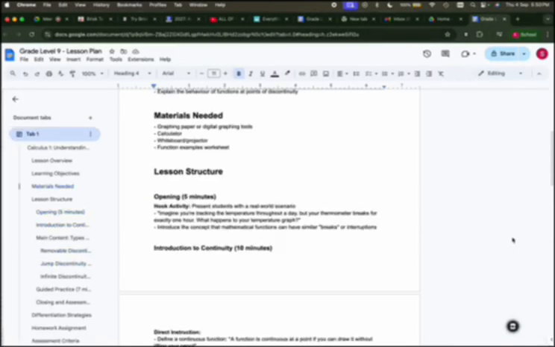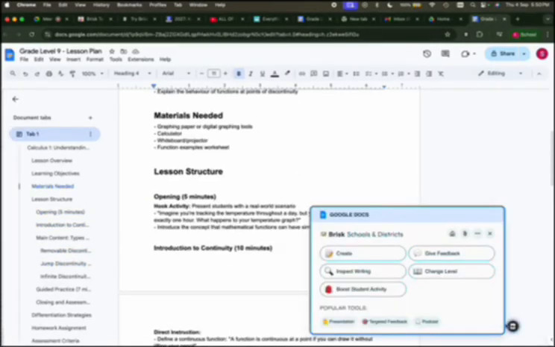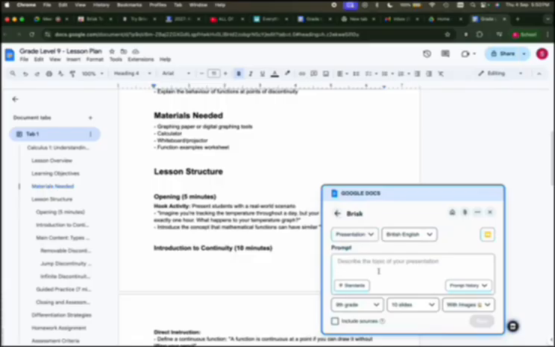The next thing I want to do is let's click on Brisk. Now I want to do a presentation. I want to create a PowerPoint presentation from this lesson plan so that it will help me in delivering my lessons. I click on that presentation. Describe the topic of your presentation. I'm just going to say it's a 10 slide presentation, grade 9. I want to also include sources.